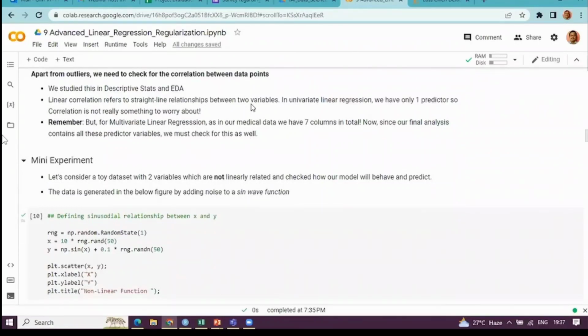Now, the next thing we are talking about is correlation between the observations.